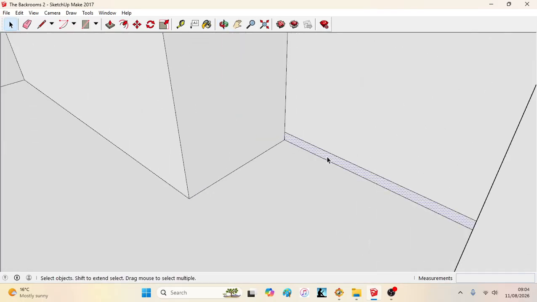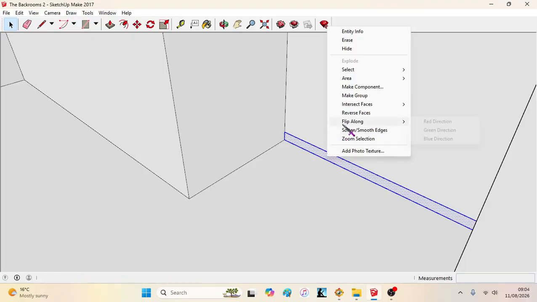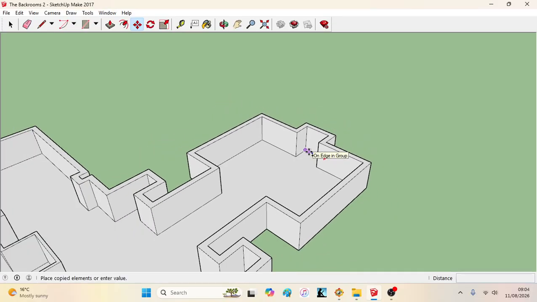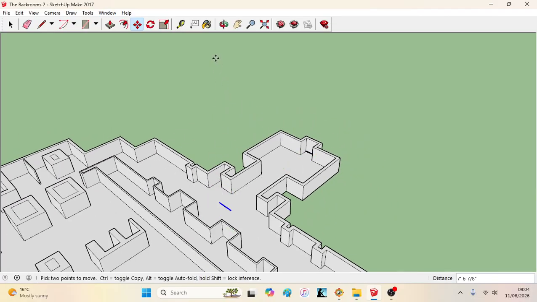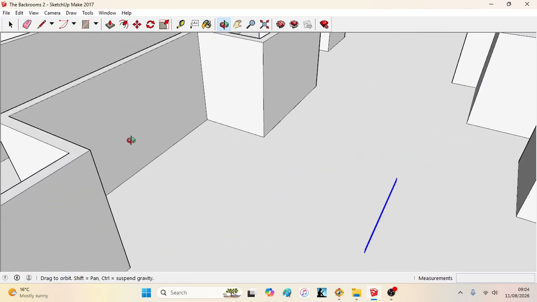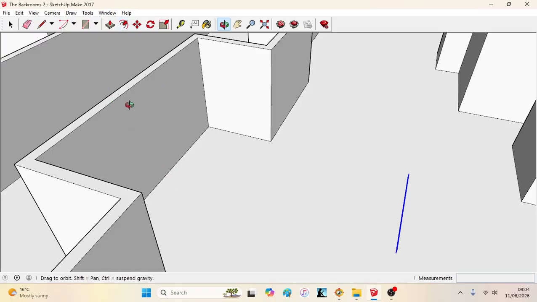Another hack here for you. Double left click, make group. We're copying that face only. Bring it out. And we need to bring it up against that wall there.